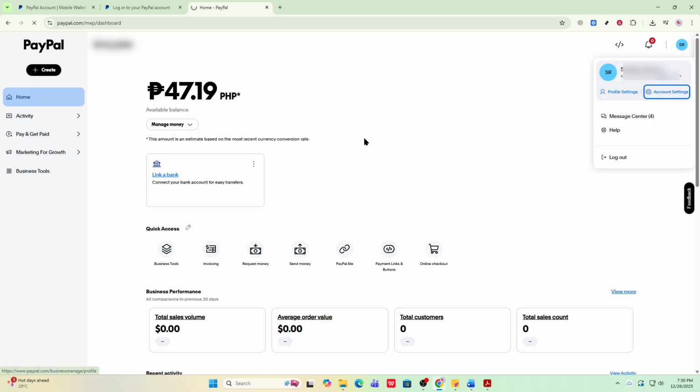Inside settings, make sure you're on the account tab at the top. This section shows your key account details, including your email information. Take a careful look at the email area under the account section.